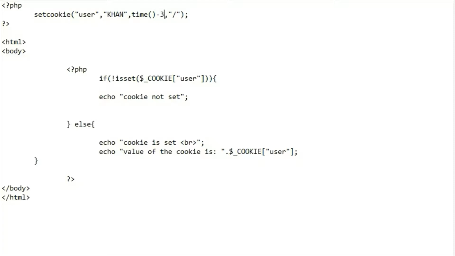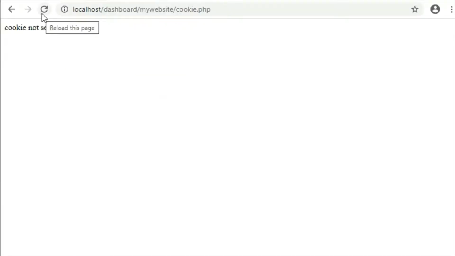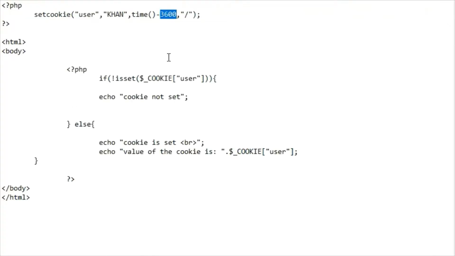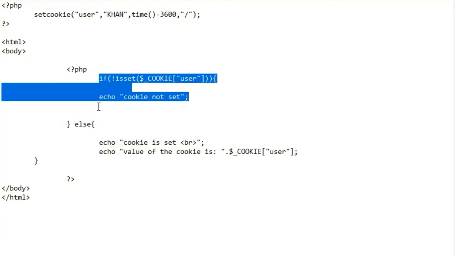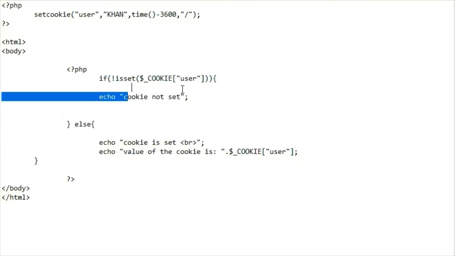Any negative value, for example. So this means that the cookie user whose value is Khan is already expired since the last 1 hour. Okay, so if you want to print the value, then it will not retrieve the value of the cookie, because the cookie has already been expired since the last 1 hour. Okay, and therefore the if will be executed. So inside the if, the message is cookie not set.